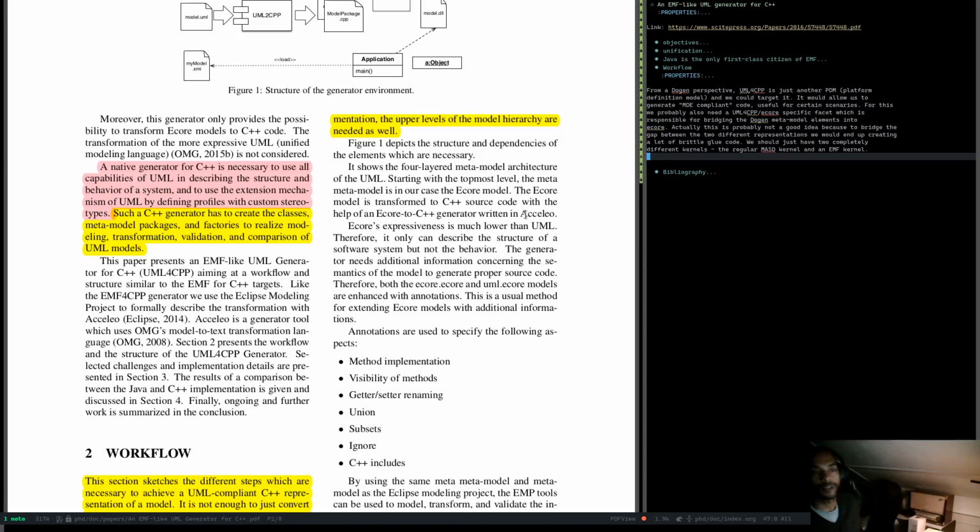The eCore model is transformed to C++ source code with the help of eCore to C++ generator written in SLEO. eCore's expressiveness is much lower than UML. Therefore, it can only describe the structure of a software system but not the behavior. Okay, fine. That's exactly what you want. We're only talking about structure anyway.